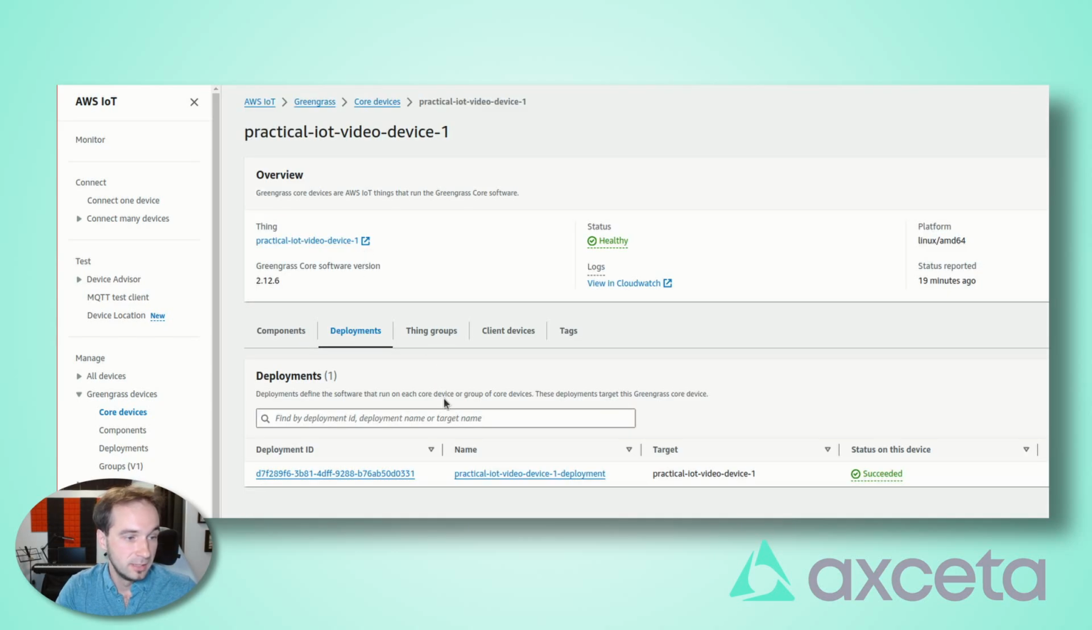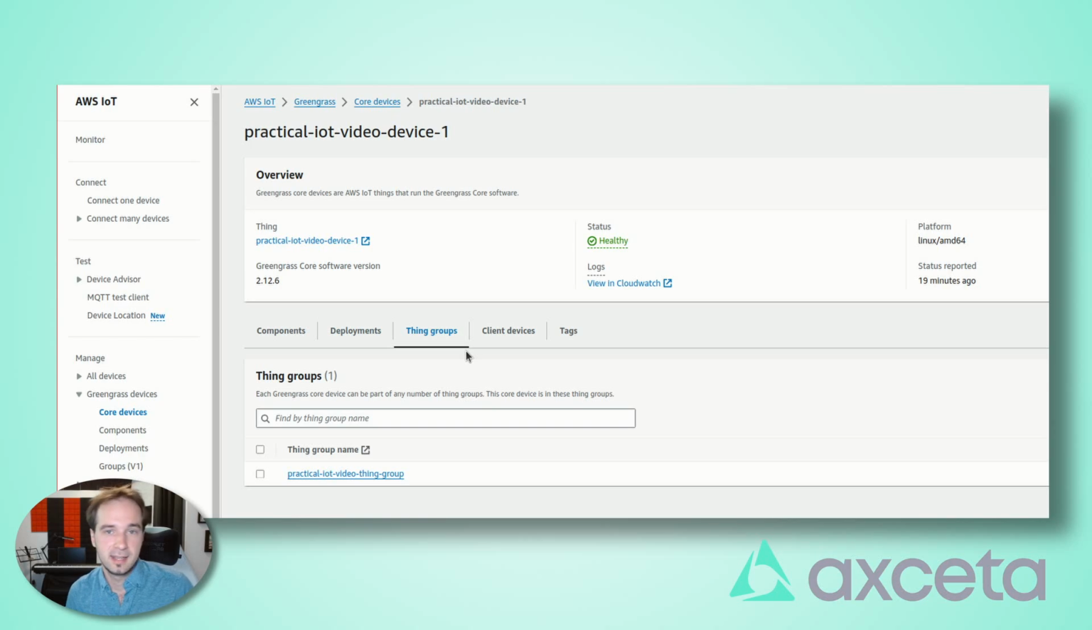Another tab is the deployments, because deployments on Greengrass devices are actions that you can do to update the device, so to specify new versions of components that it should be running. Then a device can have a thing group, so that you can group devices together so that they can have the same software version. You can create multiple groups depending on their location in the world, for example.